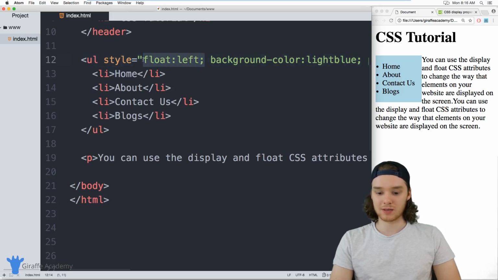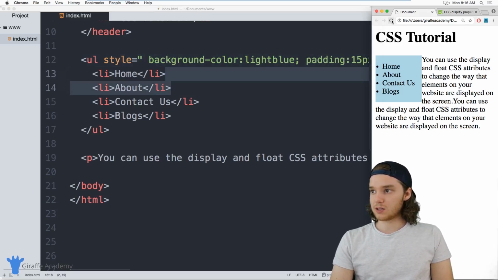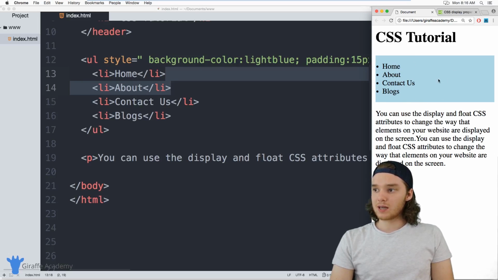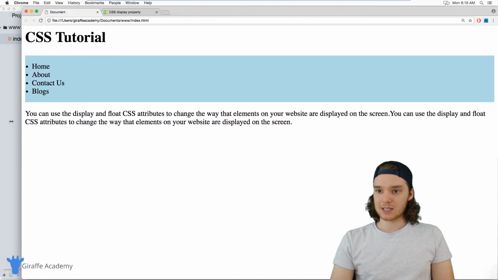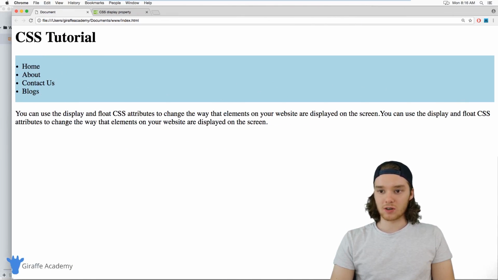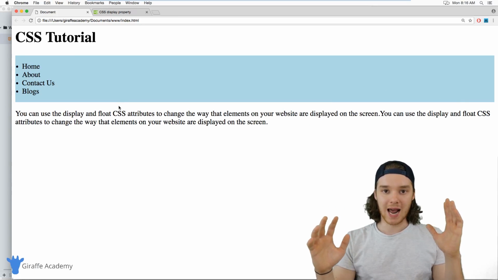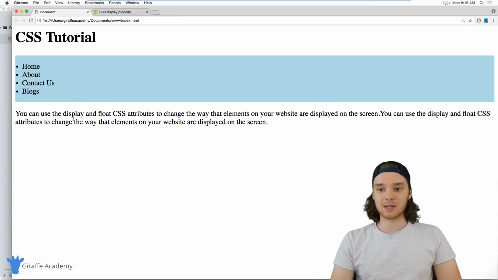So actually, I'm just going to get rid of this float here so I can illustrate this. And you'll notice that when I stopped floating this element, that all of a sudden this list now takes up the entire width of the screen. And this text also takes up the entire width of the screen. So if I make this page bigger, no matter what, it's always going to take up all of the room that it has. And that's because these elements are, by default, block elements.